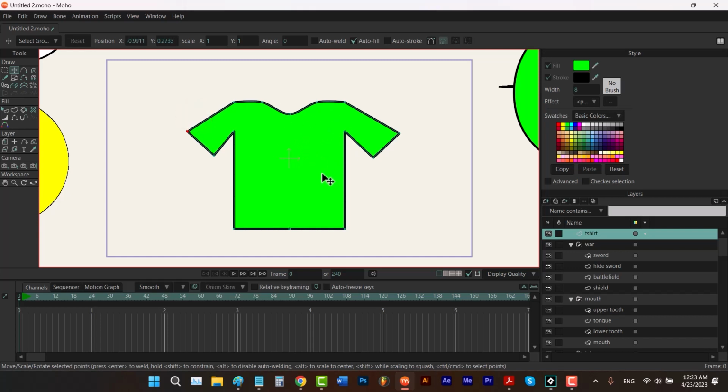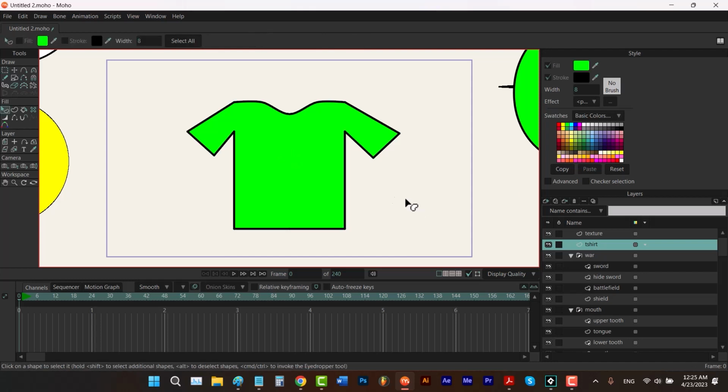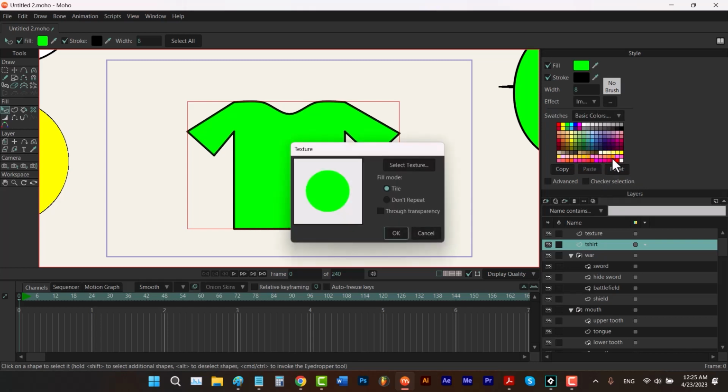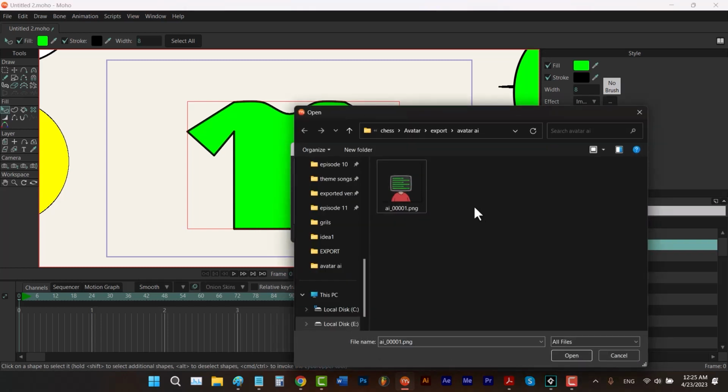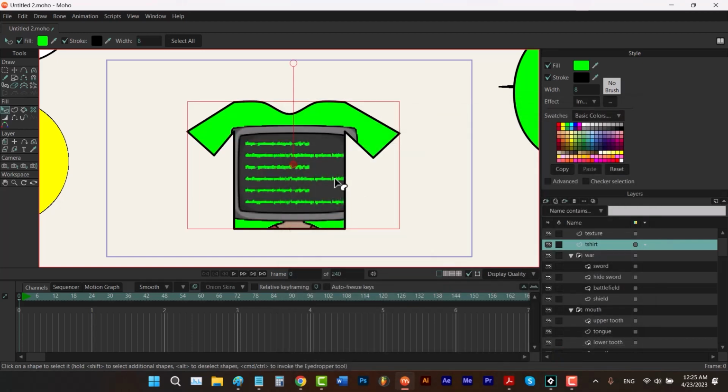So now in this example, I'm gonna add a texture to it by creating a new layer. Let's call it texture and hit enter to confirm this name. Before I teach you how to add this texture, I want you to know that you can add your texture by clicking on the t-shirt, hit the Q, select your shape, and from here, you can choose image texture. And by clicking on this option, you can choose an image to select it as your texture. And by clicking on open and OK, the texture will be applied to your layer.